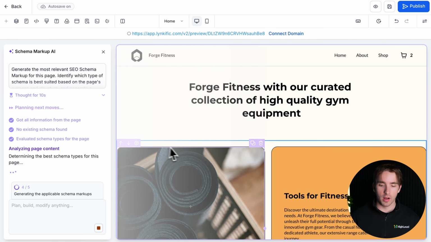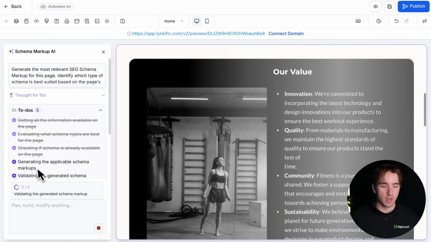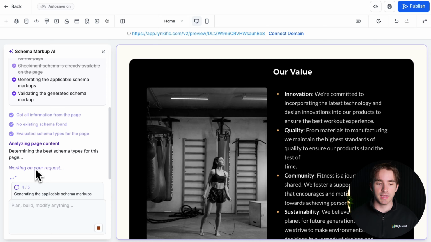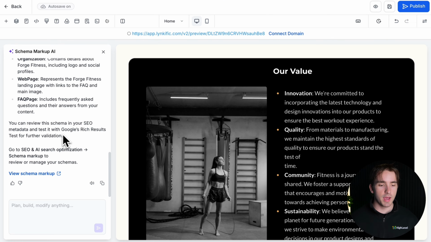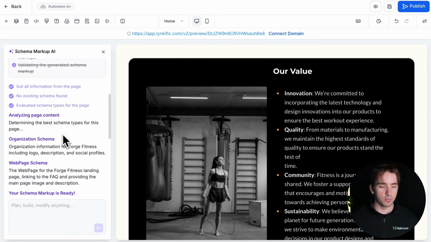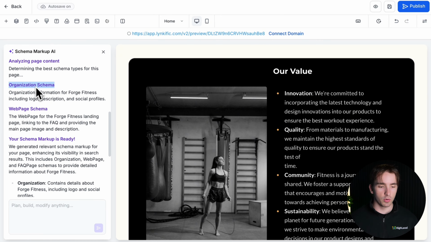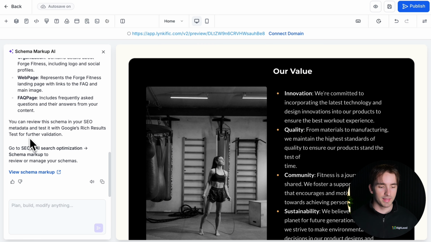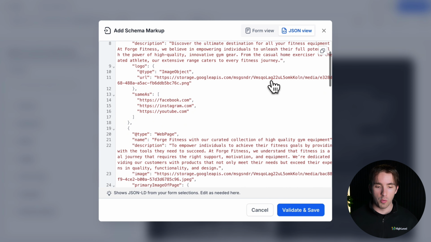So this is super cool. You can see it going through this whole process of analyzing the entire page, going through its own to-do list. Legitimately, for SEO, this is an absolute game changer, and this is going to help you get way better results in search engines and in AI. And once our schema AI is complete, you'll see that it's gone through all of our different pages. It's set up an organization schema, a web page schema, and then we can see our whole markup at the bottom by clicking View Schema Markup, and then this will open up that JSON view.